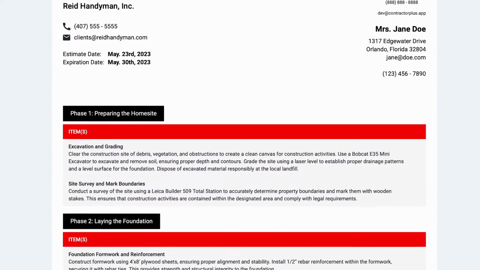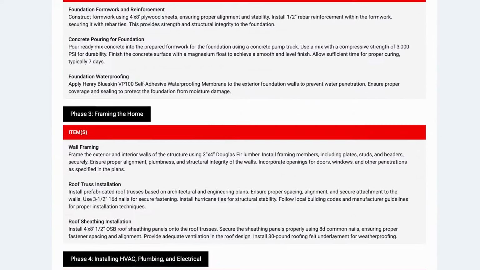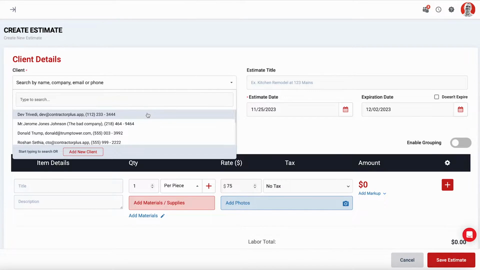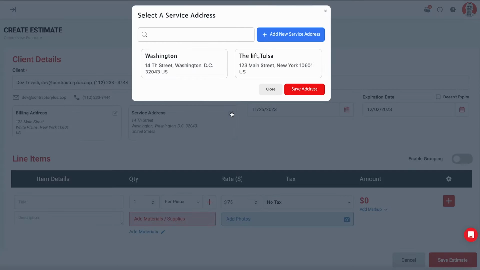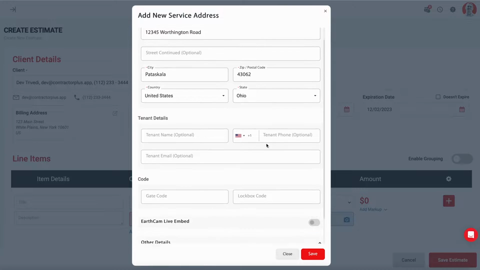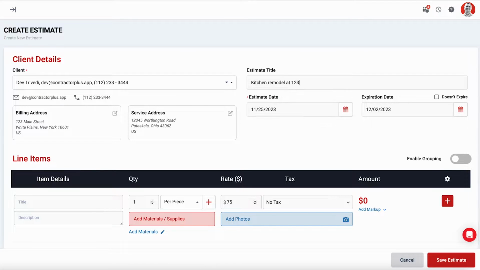It's really easy to create very detailed, fully itemized estimates in Contractor Plus. You start by selecting a lead or client and their service address. Of course, we auto-complete addresses, so you don't have to fill out a lot of time-consuming or annoying fields. Once your contact and their service address has been added, you can give your estimate a name. This is optional. If a name isn't configured, we will use the service address as the estimate title by default.